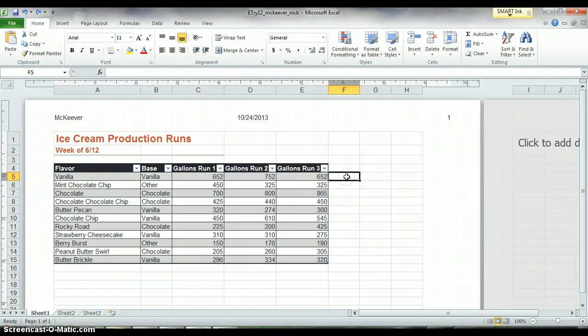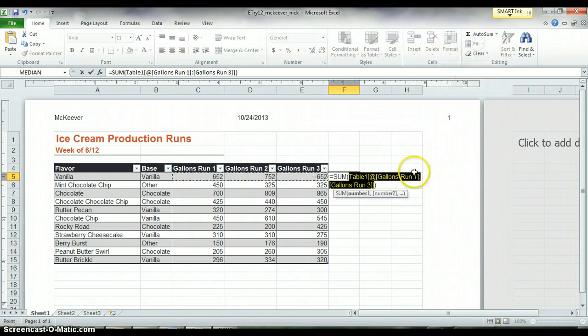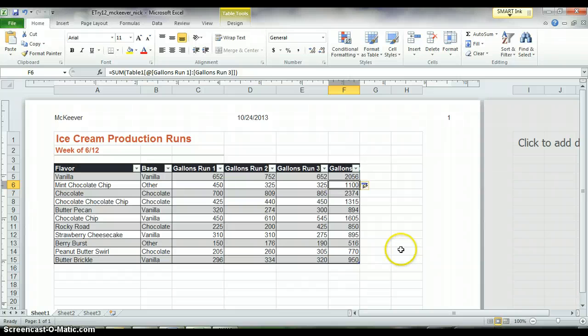Shocker. Alright, so right here in F5, we're actually going to go up here to AutoSum. We're going to hit Sum. We're going to hit it in there. We're going to hit Enter, and boom, everything's done so simple. Because you guys remember this from last class. You're that brilliant. Love it.